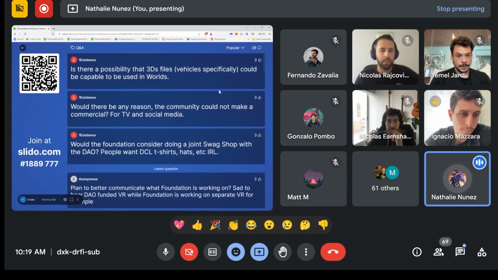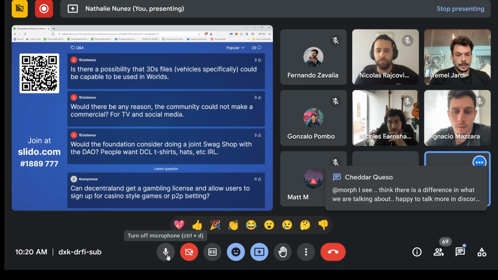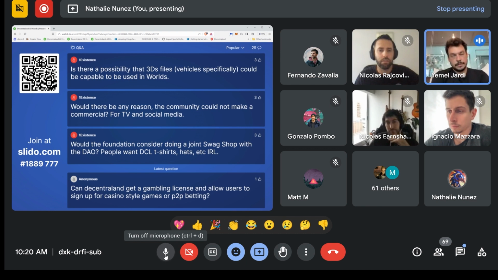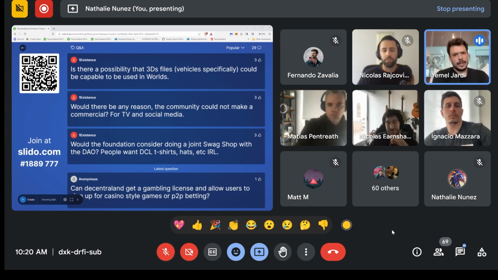Is there a possibility that 3D files, vehicles specifically, could be used in Worlds? I think you guys spoke about this earlier. Can someone take this one? I think you can do in Worlds the same things that you can do in Genesis City, except for Decentraland Cast. I think it's a limitation of the SDK maybe, or the size of the file. Not sure if I follow the question.